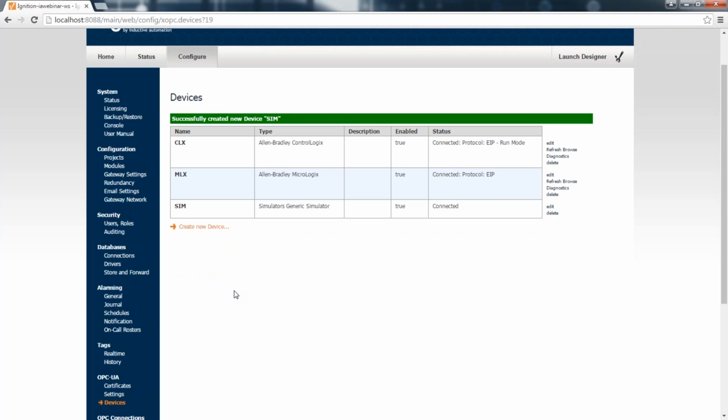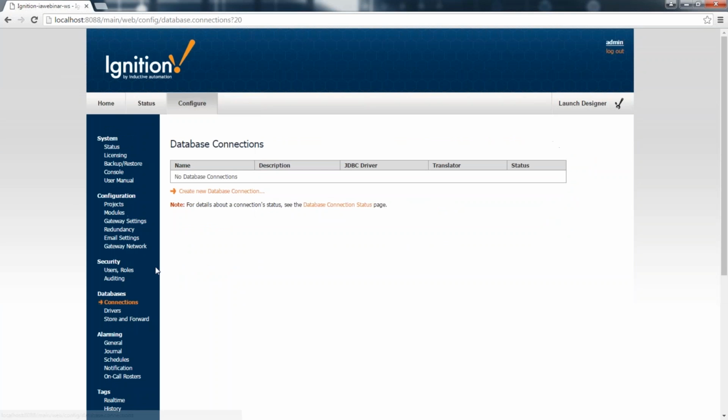But commonly, we want to take this data, not only see the live values, but put it into a database. So historically, store that information. So over here, databases, we have connections. We can connect up to one or more databases.